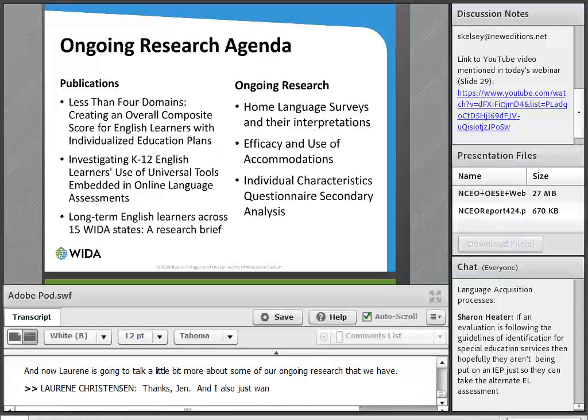Thanks, Jen. And I also just wanted to mention some additional support we have for states as well. So as we're thinking about peer review, for example, and making sure that states have all of the resources that they need, we are developing some tools to help with monitoring accommodations as well as accommodation selection. And then we are doing ongoing research.